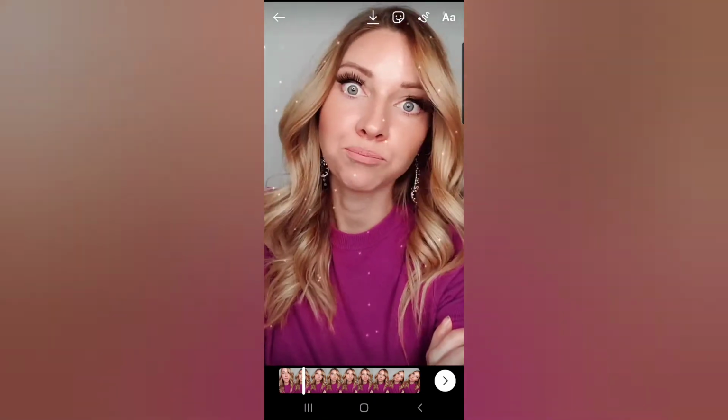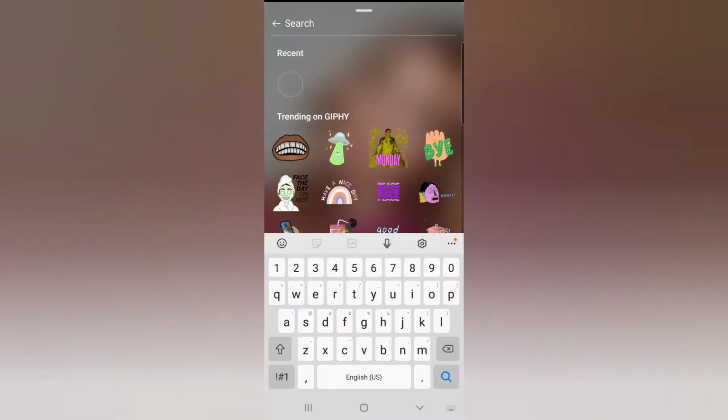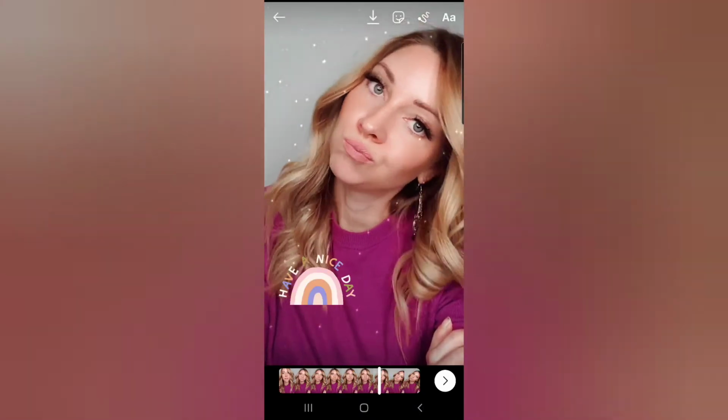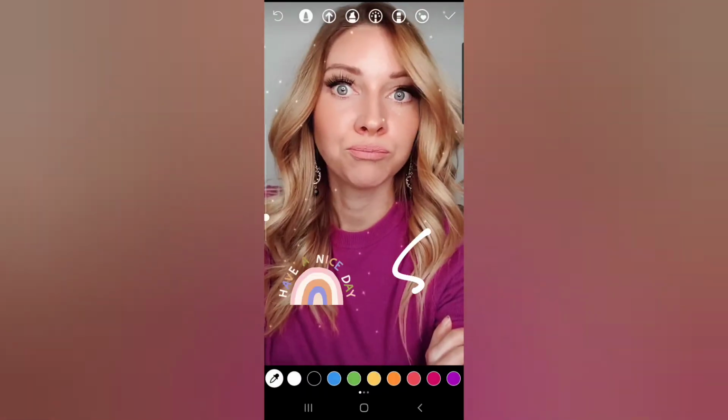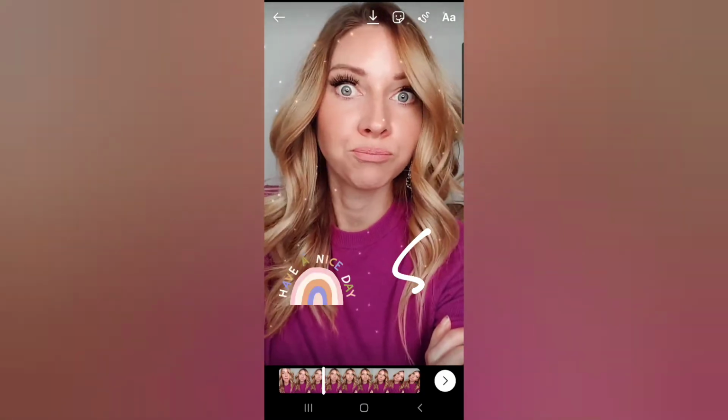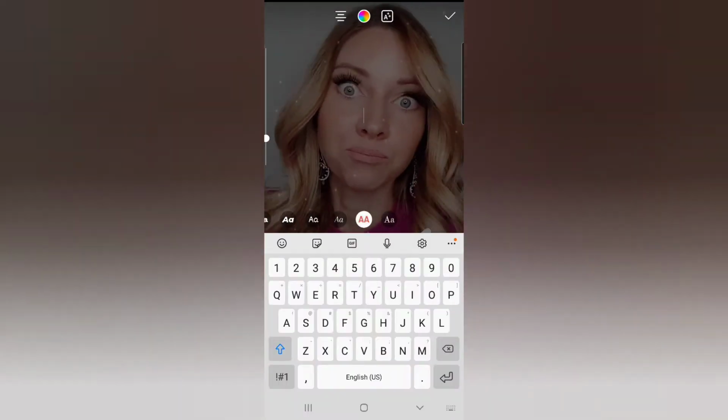The face sticker is where you can put a GIF if you like. So you could do, like, have a nice day if you wanted to. You could draw on it with the next one. If you wanted to draw something, you can do that. You can also write letters, and this is where people get confused.